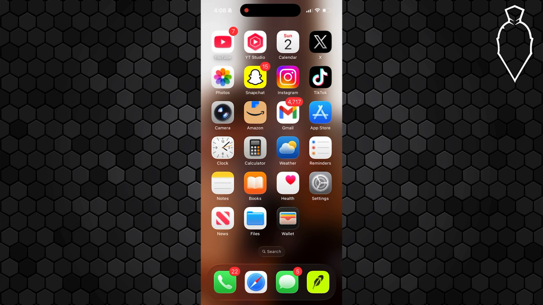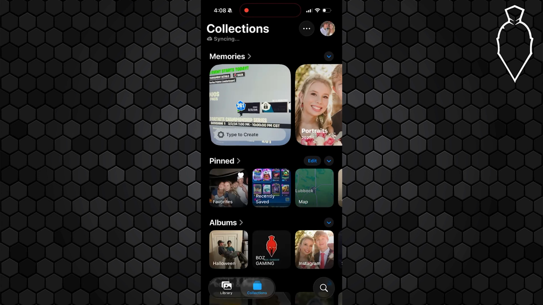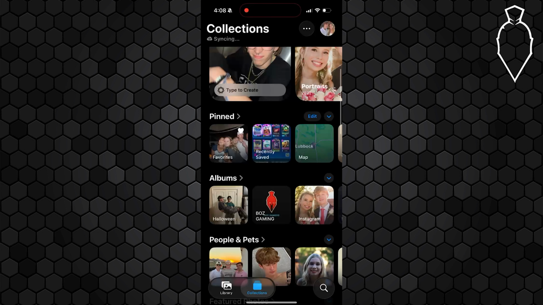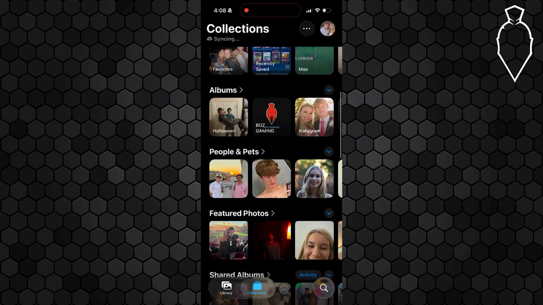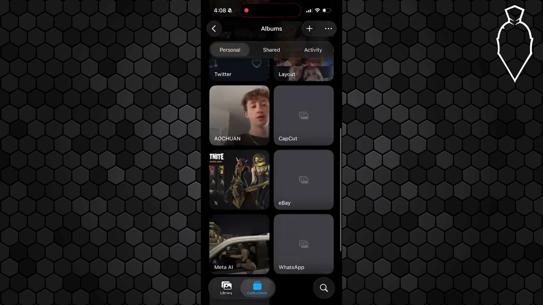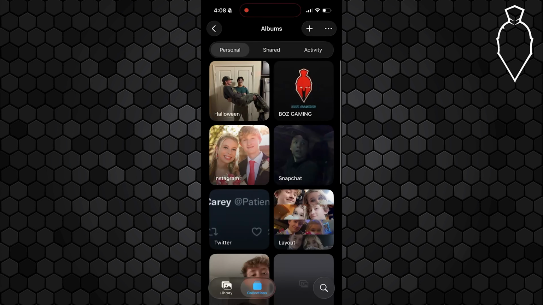Albums are obviously a great way to organize different photos and videos, whether it's for a specific event or just to clean up your library. But to get started, go ahead and open up your Photos app, and in the bottom left, you're going to want to select this little Collections tab right here to go to an option that looks something like this. From here, what you're going to want to do is scroll down till you see the little Albums section, open that up, and then scroll all the way down to see all of your current albums. From here, simply go ahead and select the plus icon up in the top right.